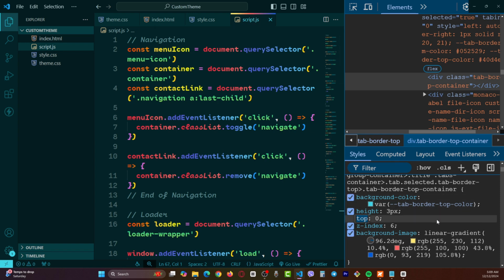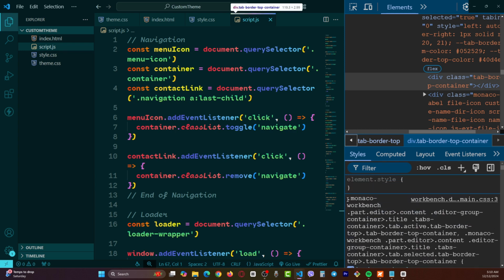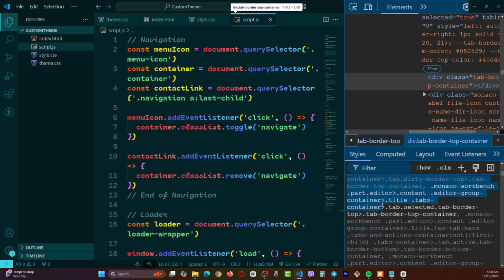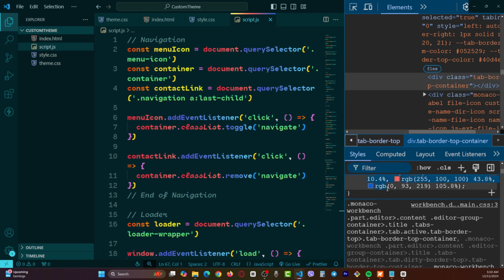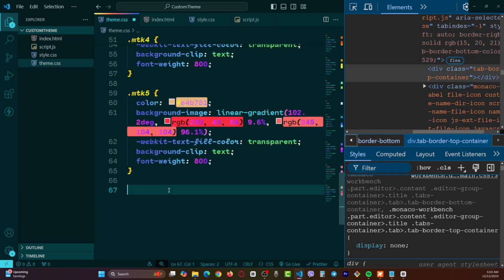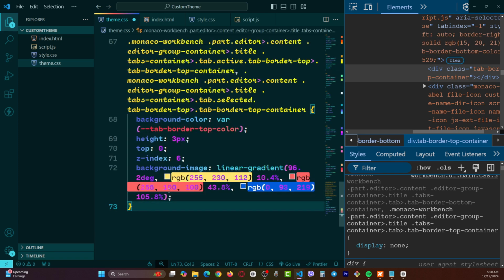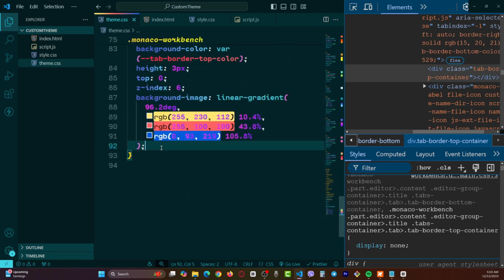To create an animation, we will need to use CSS keyframes. But here is an important note. We cannot add keyframes directly in the developer tools. Instead, we will copy these styles into our theme.css file and make the changes there. This way, the animation will work permanently once applied. So, we will add the default style for the border in our theme.css file.